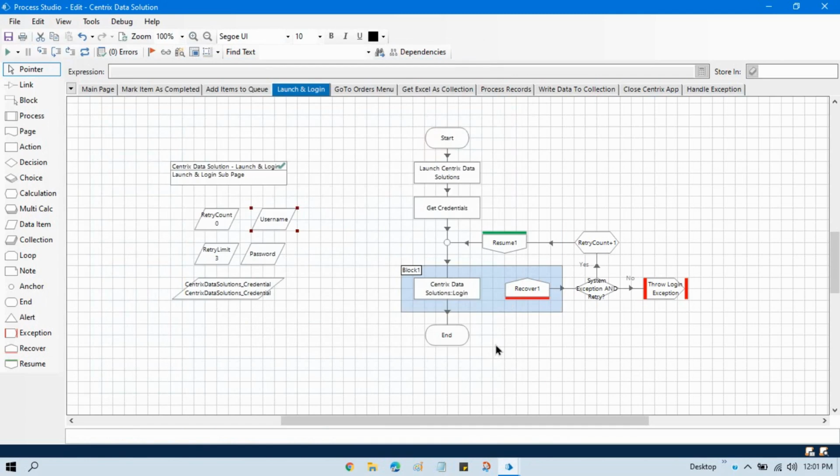So do not use get credential in the business object, only use get credential in Process Studio, then that will work.